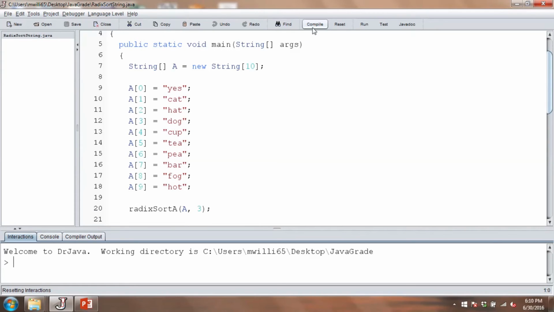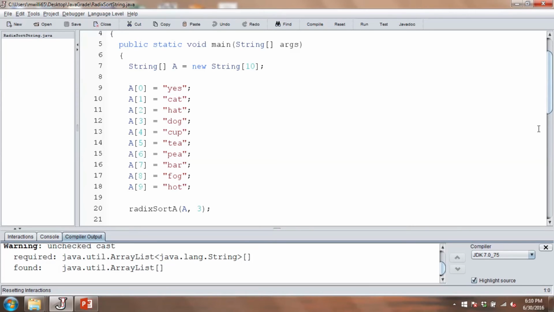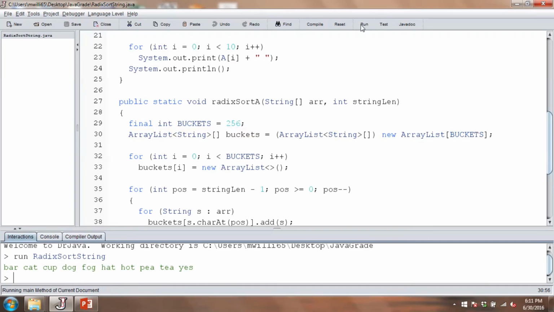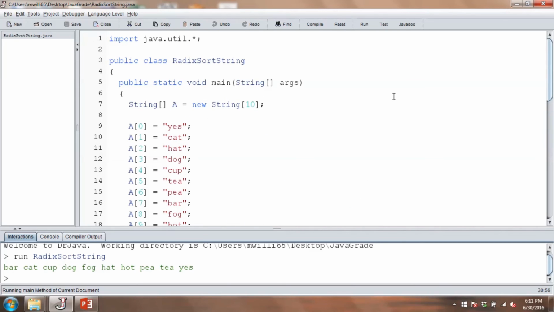So let's go ahead and compile and run this code to see that it will in fact sort the strings. There is a warning, because of the whole typecasting part. We've seen this warning before. It's not an issue. We don't have to worry about it. So let's go ahead and run our code. And if we look here, we see that it is sorted in alphabetical order: bar, cat, cup, dog, fog, hat, hot, and so on. So this implementation does in fact do radix sort for strings.